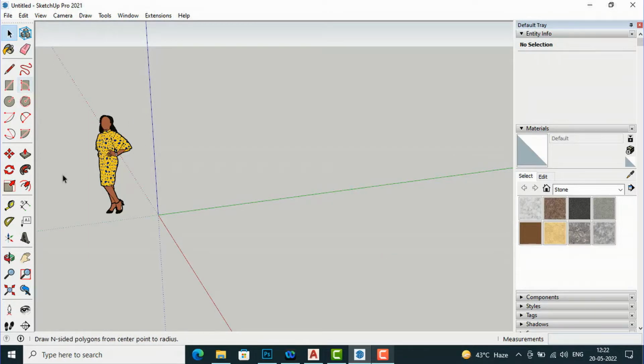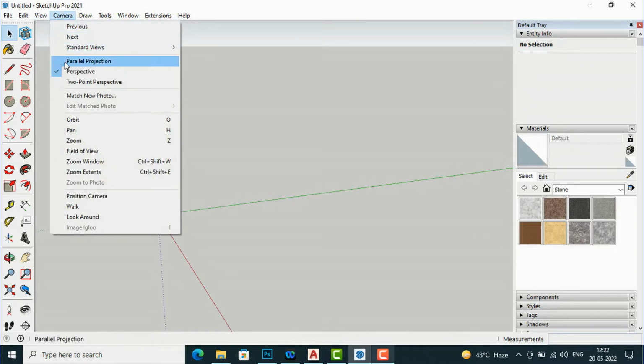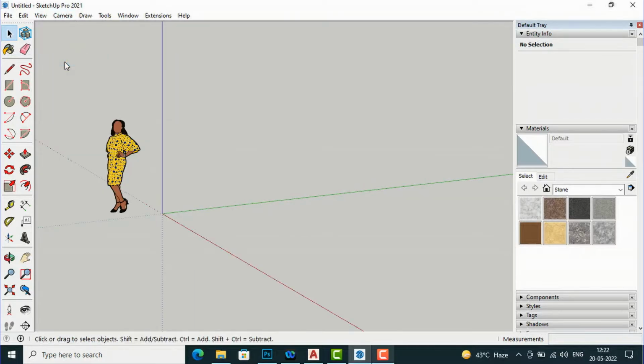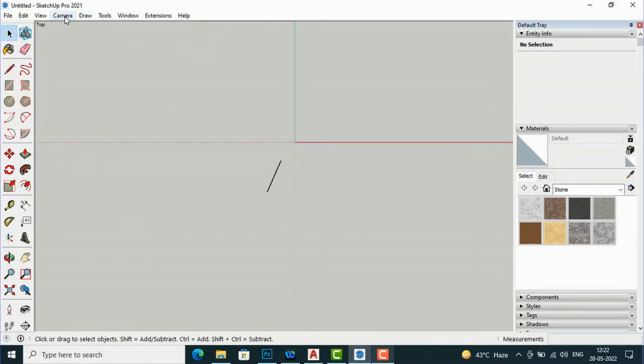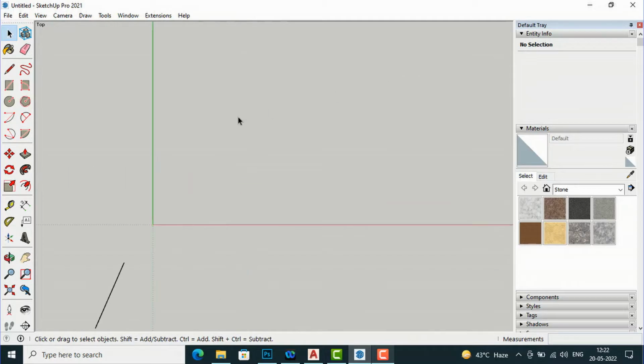So to begin with, this is my architectural template file in inches, and I am going to my camera view and I will select parallel projection. And after selecting parallel projection, I am going to Standard and then we'll go to Top and cross-check. This is in parallel projection, and now I am going to draw my steps.